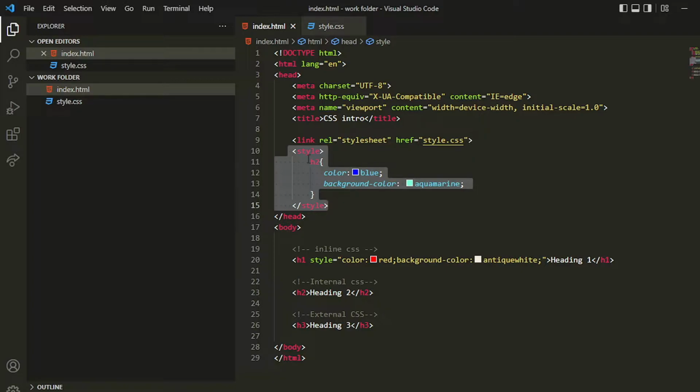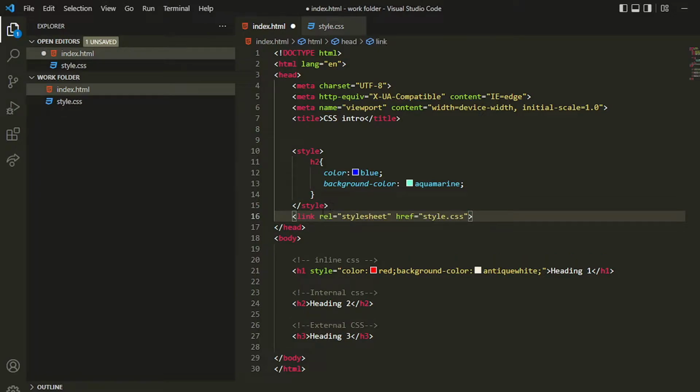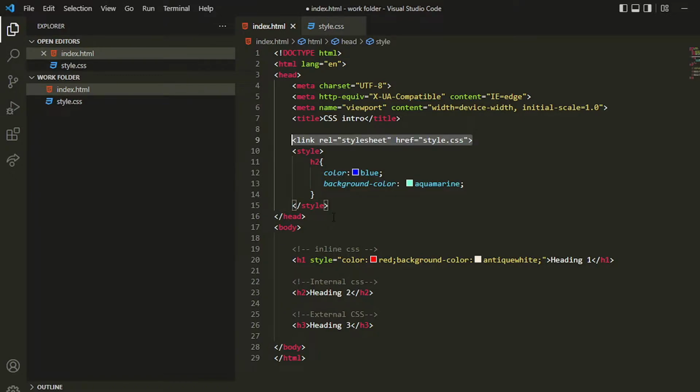So if you are adding this style at the end, this is internal CSS, so it will have the highest priority. Okay, and if you're adding this link tag, this link of the external CSS file, after the internal CSS, then this external CSS file will have the highest priority. So let me just explain it to you with an example.